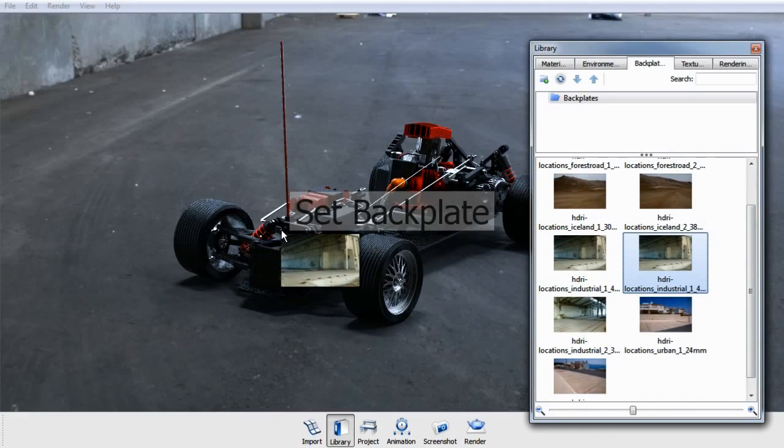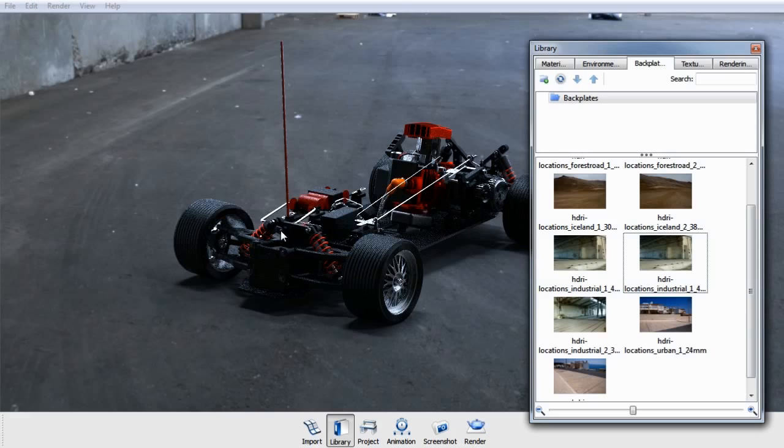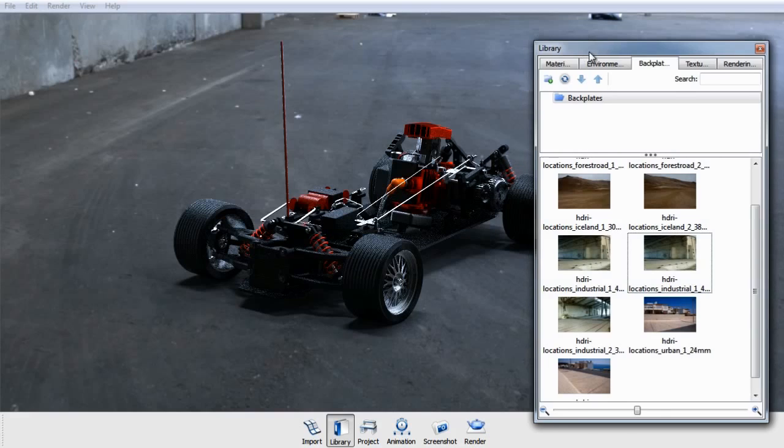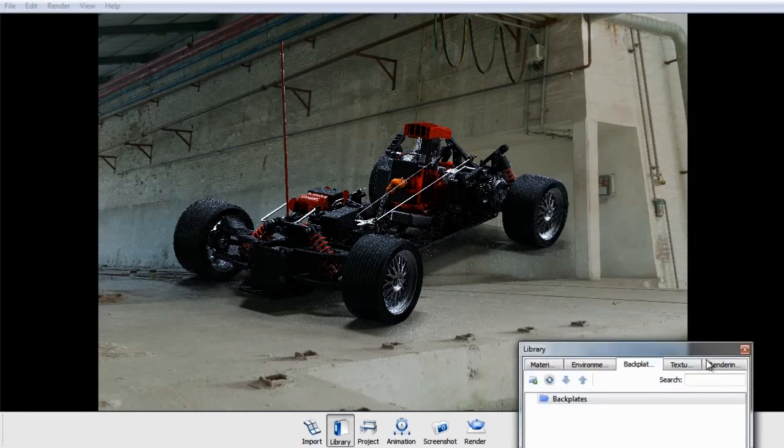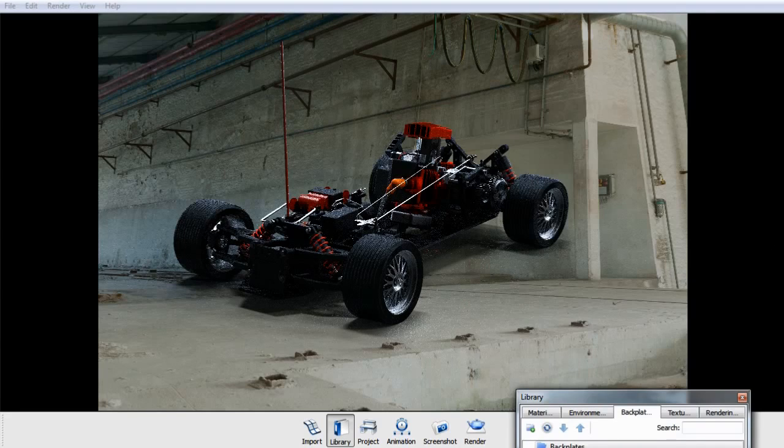Okay, if I drag and drop this in here, notice what happened is that I do have these black areas now that surround my image. That's because this view hasn't changed to fit the backplate, so you will get these black bars on either side.